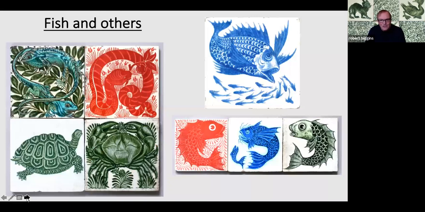I'll keep rattling off. Fish and others. On the left panel, we've got some chameleons. Bottom left, it's often referred to as a turtle, but I'm sure it is a Galapagos tortoise, of which there were some, or at least samples of, in London at the time, and would fit in with the interest that De Morgan had, not only in nature, but also the science of the day.